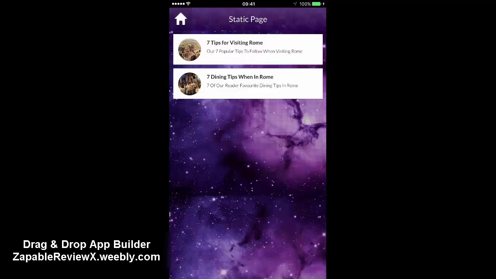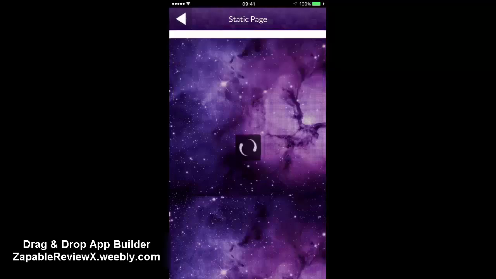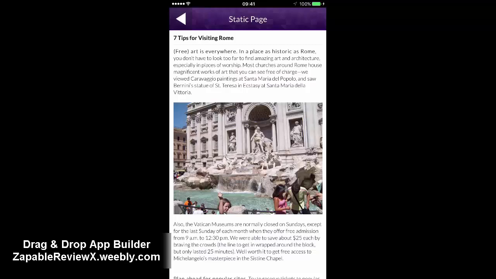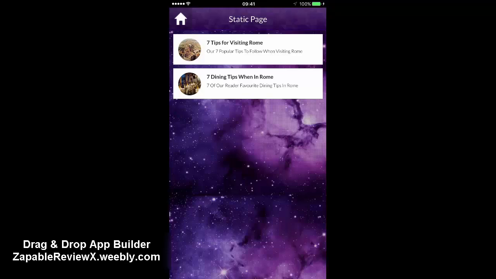Got static pages. What a static page is, it allows you to add HTML into your app. But not only that, you can also use it to add in articles. Here's an article, for example, that we've just added in. You can add images into it, and the choice is really up to you. It's extremely easy to use.